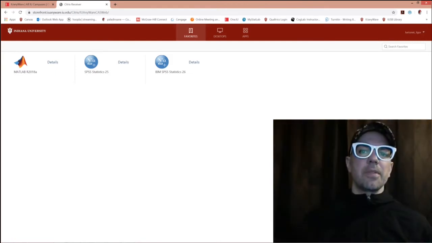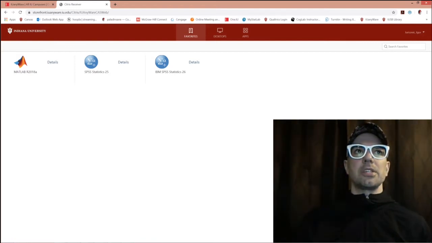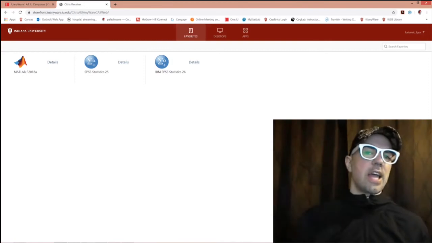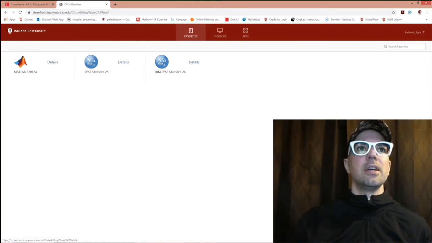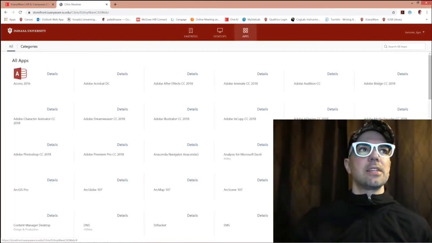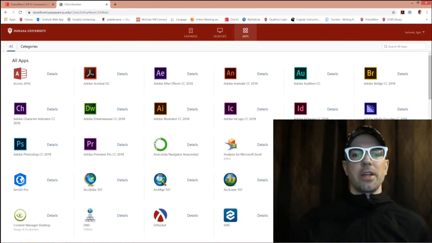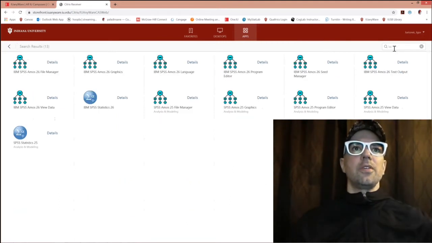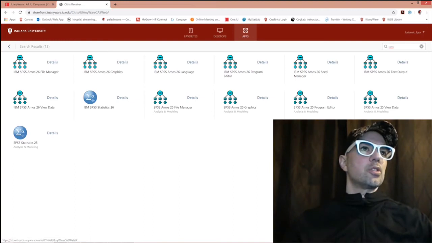You'll be taken to this page. If this is the first time you're using IU Anywhere, this will be blank. The reason it will be blank is because, as you can see up here in this tab, these are the favorites. As you keep using apps over and over again, you're going to want to add those to your favorites so that you have easy access. You can see that I've added SPSS twice, version 25 and version 26. One way to find SPSS is to just search through all the apps. A better way is to go to the search bar here where it says search all apps. If you just plug in SPSS there, you're going to see that we have version 25 and version 26.